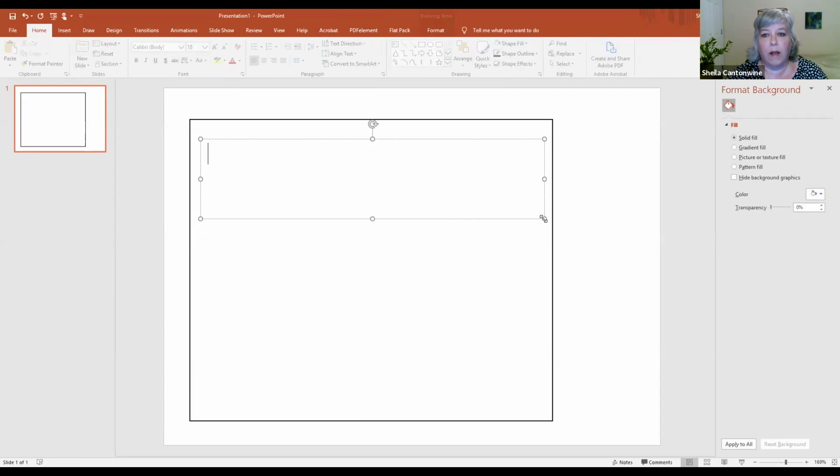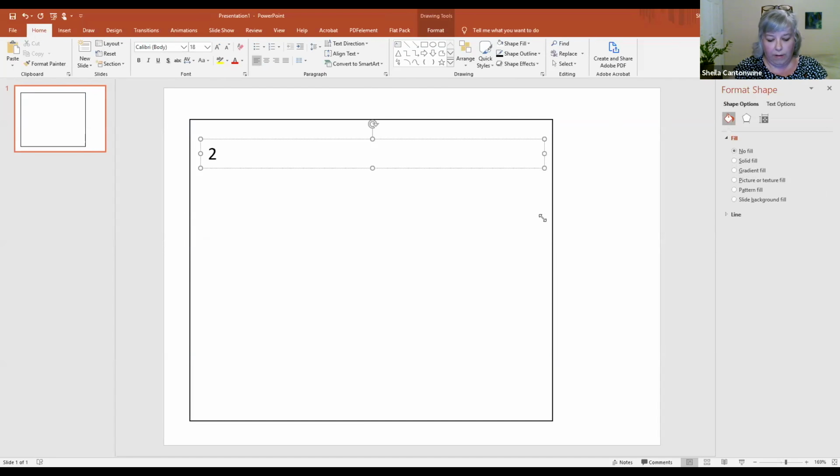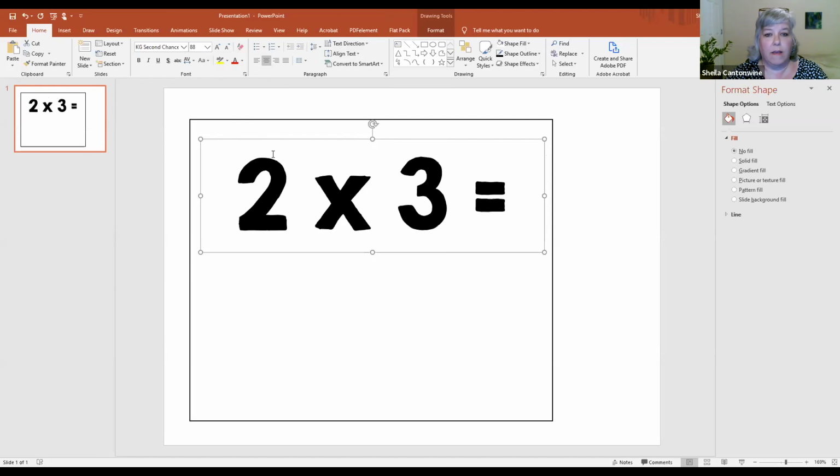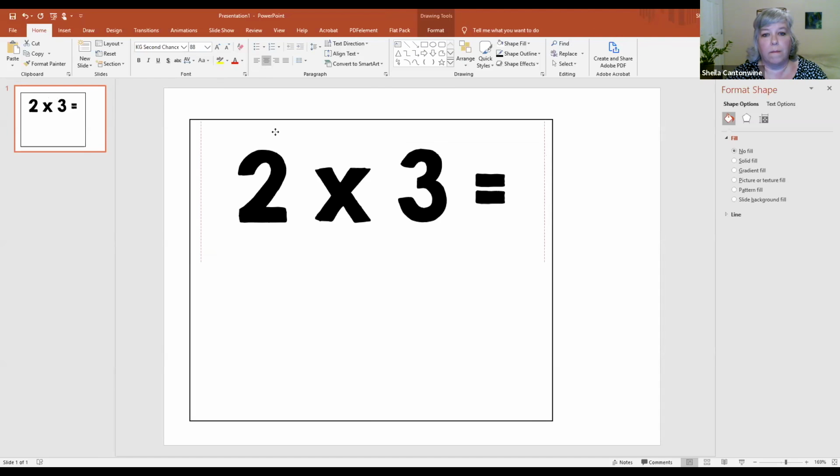I'm going to click and drag a box, and we're going to keep this really simple for tonight. I'm just going to say 2 times 3 equals. Like I said, I'm a math teacher, so I'm always doing math Boom cards. And then I can select that. I can choose a font. I can center it. I can change the size. And then I can move it as well.